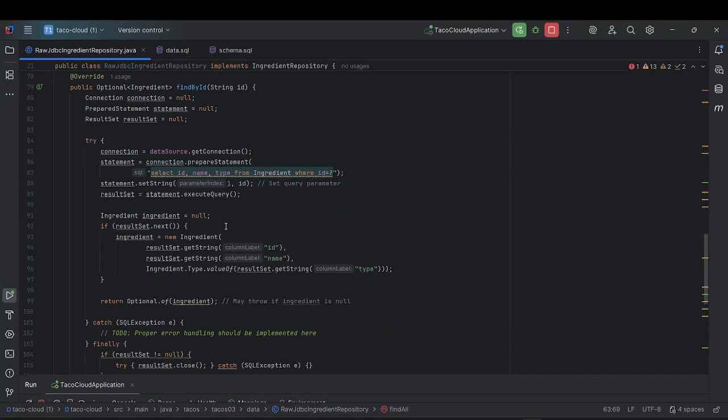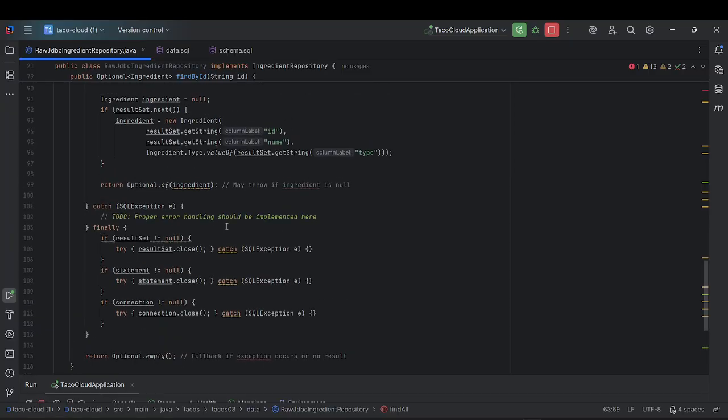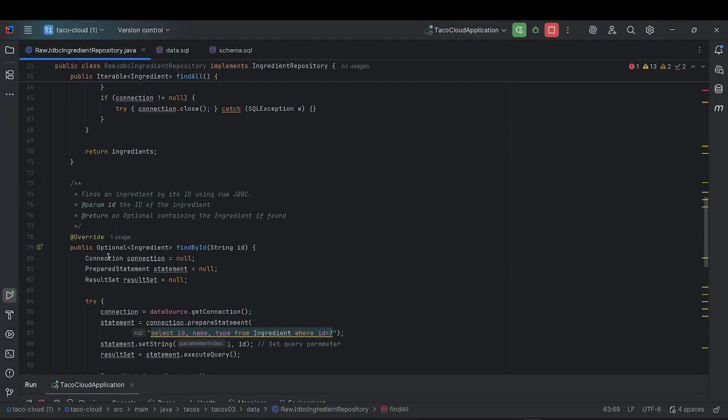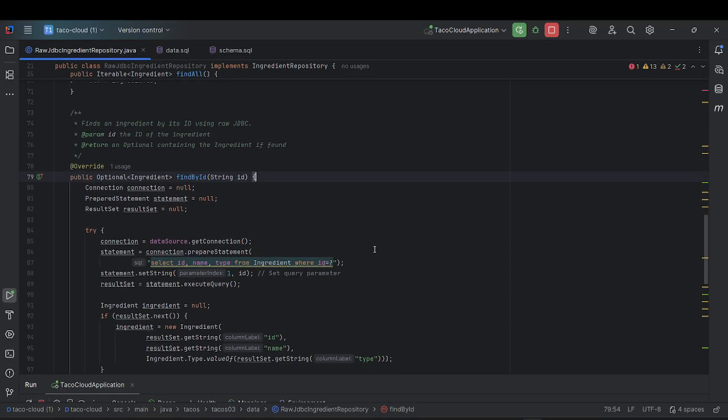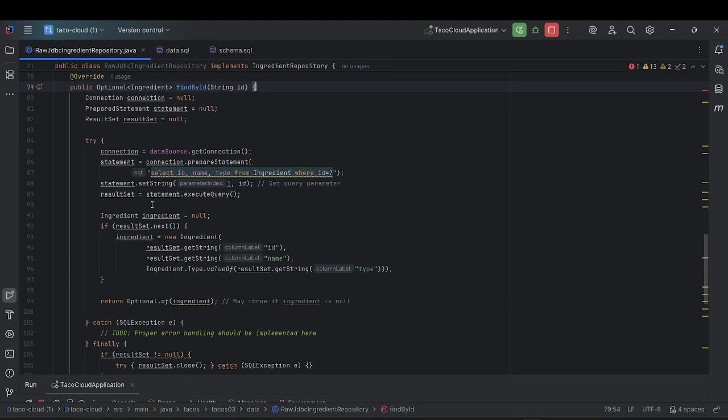Moving on, we have another try catch. Over here, it's just going to find an ingredient by its ID using the raw JDBC, and then we have the ID of the ingredient, and then it's going to return an optional containing the ingredient if it's found.